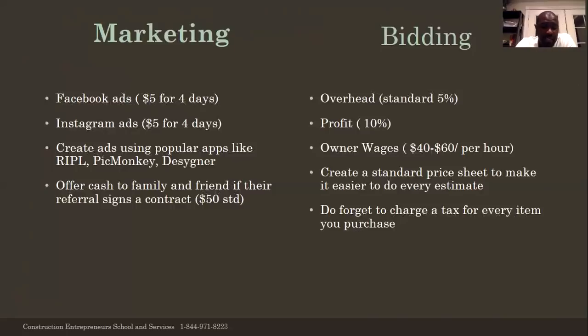You can offer cash to family and friends for their referrals if someone signs a contract. I see a lot of it on Facebook where flooring contractors are offering $50 to family and friends that refer someone and they sign a contract. Pretty easy advertising. Facebook ads. Right now, I still do Facebook ads, and I don't have a very high budget here. I usually spend about $5 for 4 days. The reach is far, reaching a lot of people.